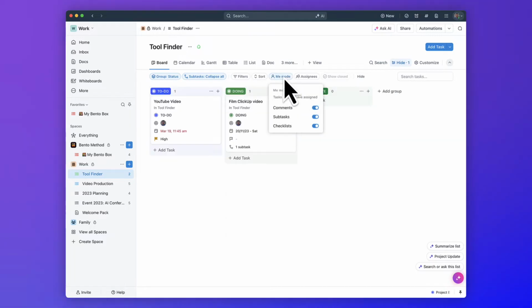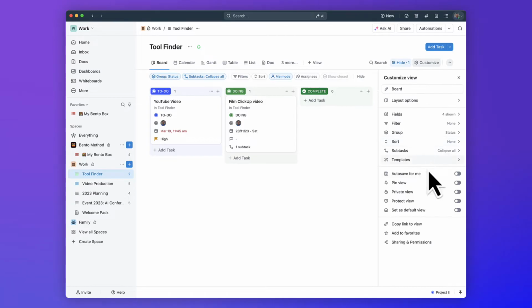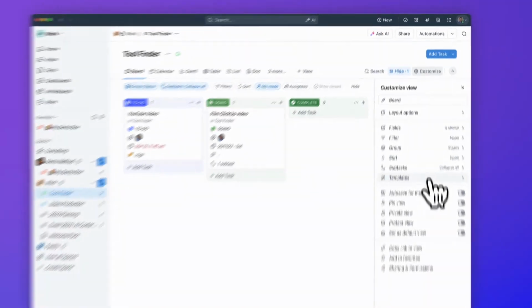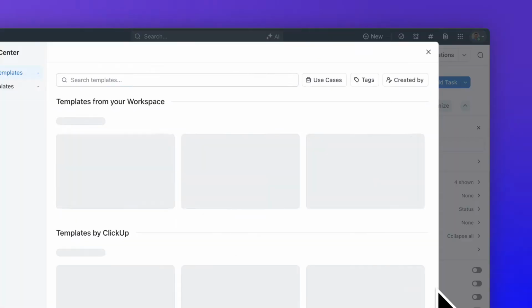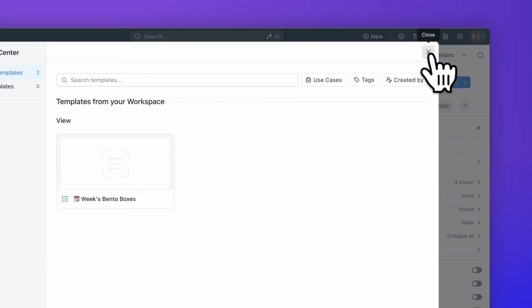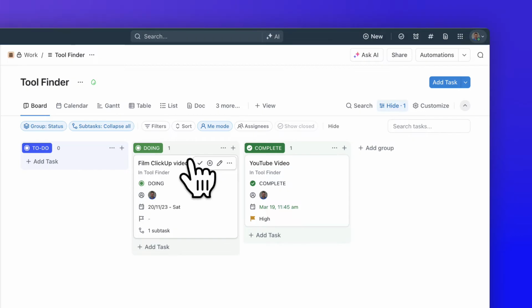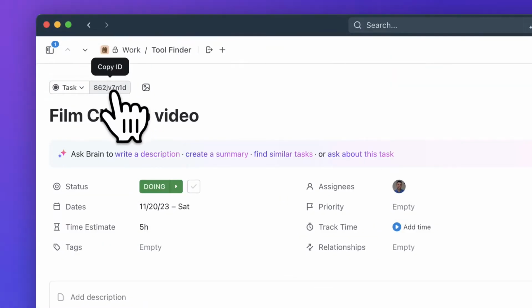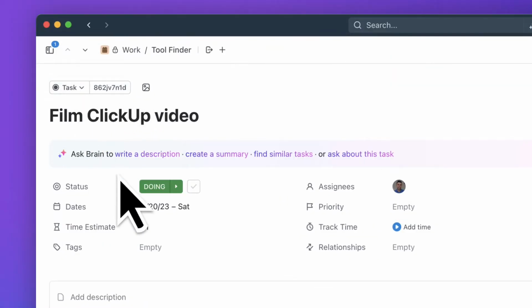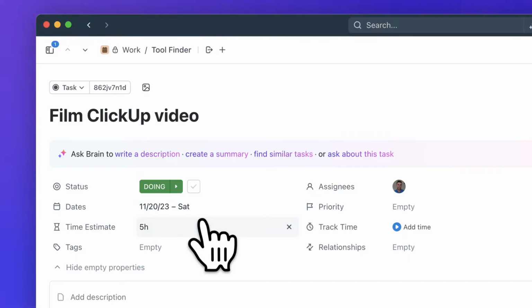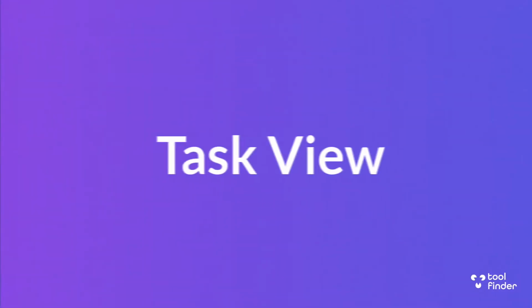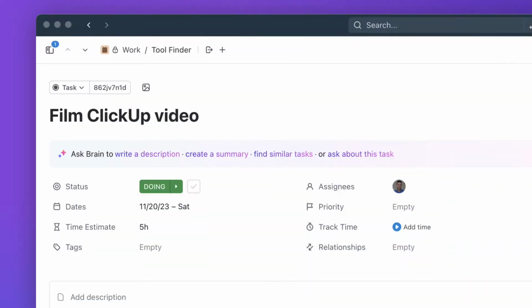You can also customize quite extensively the fields and also subtasks, as well as access templates, which will help save you a bunch of time. The customizations inside of each of these are pretty extensive. Now, of course, this is just one of the views, but if you click into a task, each task is assigned a task ID, which helps you to find it across your ClickUp account and comes into play when you're using other features like AI and other stuff like that.